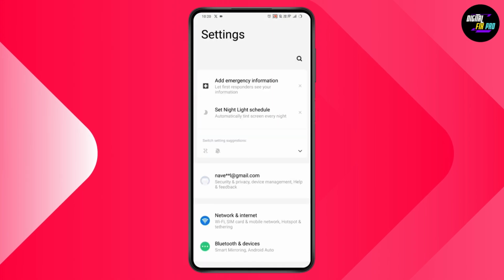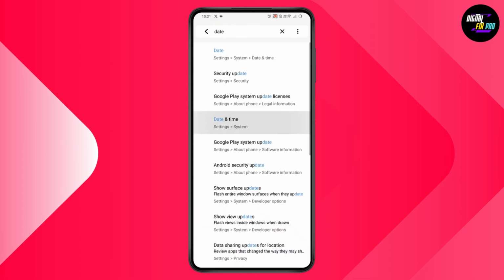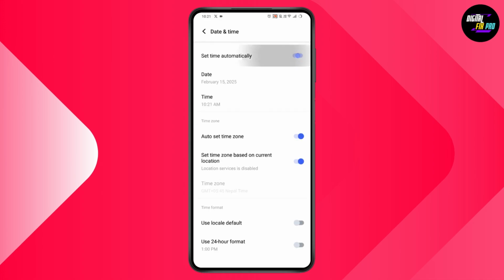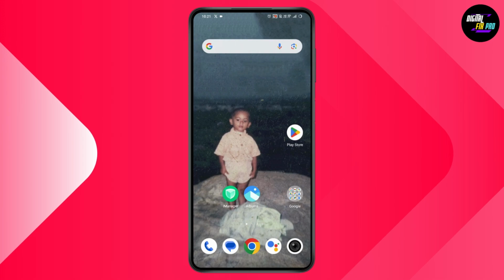On your settings, you can go with search. Under search, you need to search for date and time. Tap on date and time, which is under your system settings. And here you need to turn off set time automatically and then change your date or change your time. Once you've changed that, then you can go and try the verification process. It might fix your problem.